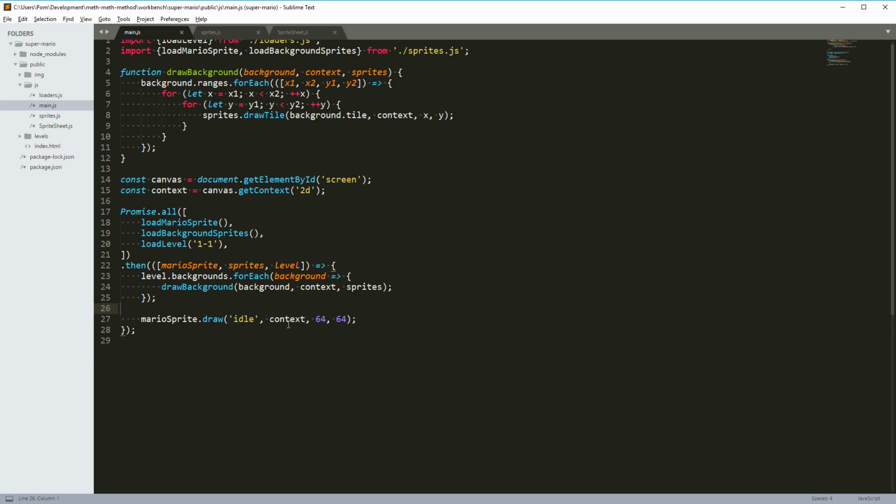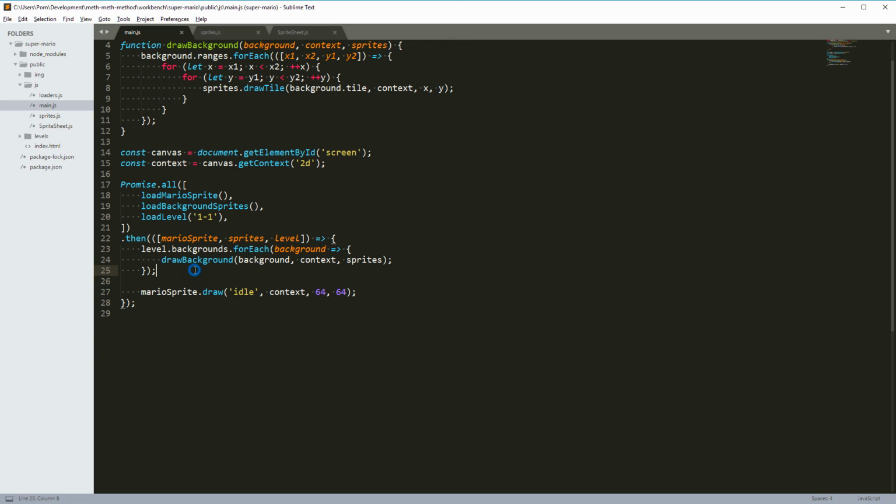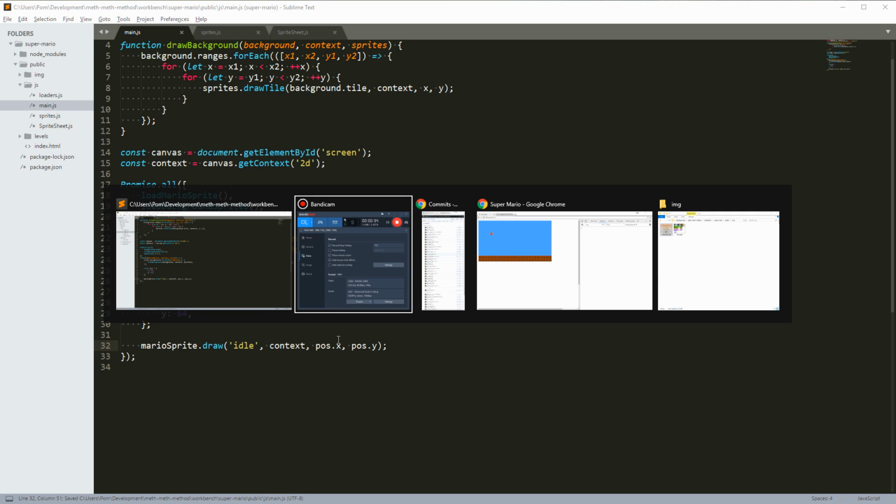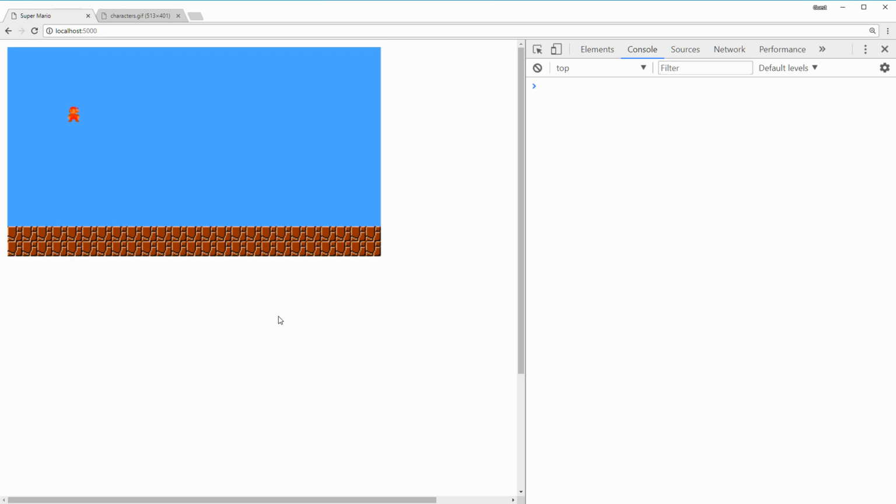So now we're gonna look at how to move Mario around the screen. The first thing I'm gonna do is add a little position object here that's called const pos, and it's just an object with an x value, it's gonna be 64, and a y value that is also 64. Now we can use this position object here to draw from it, position.x and position.y. So let's see if it works. It does.